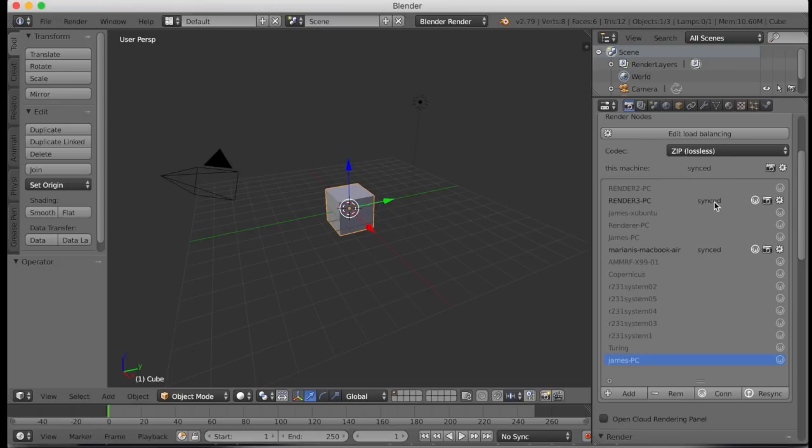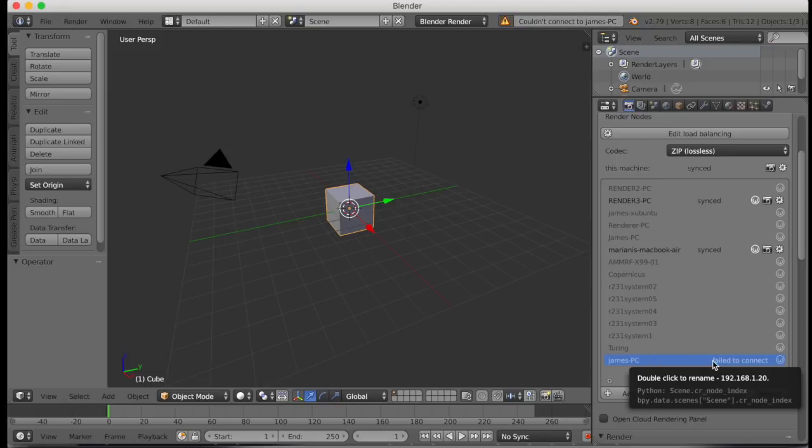You might have seen a flurry of activity up here with this changing. It's gone and uploaded this scene to each of those nodes. And now they're actually ready to render. But I just wanted to show you this whole connecting to other computers thing. And you can see there that one's finally failed to connect.